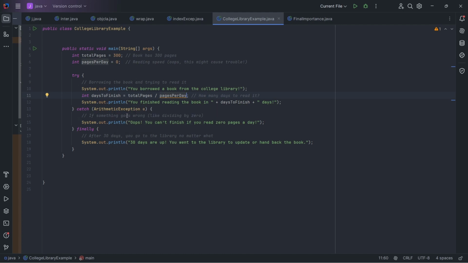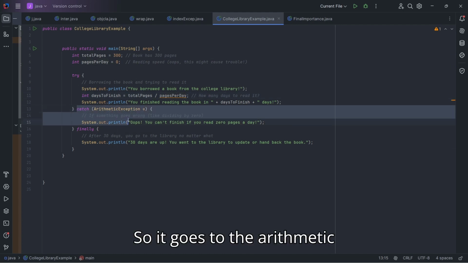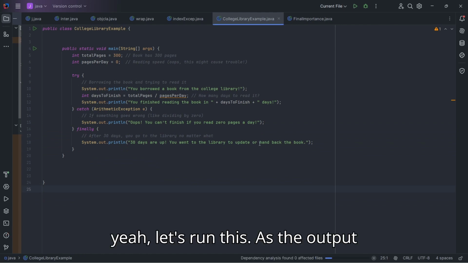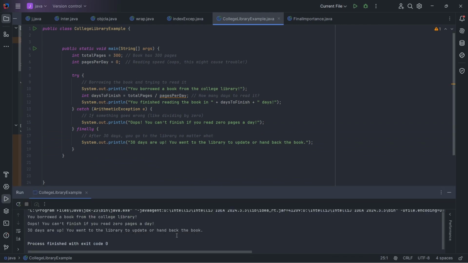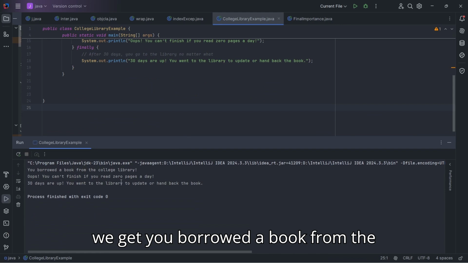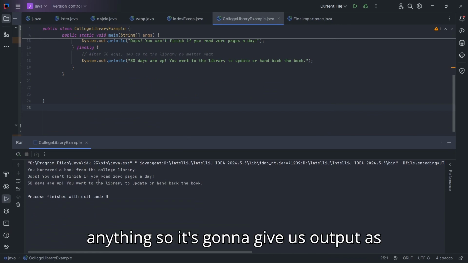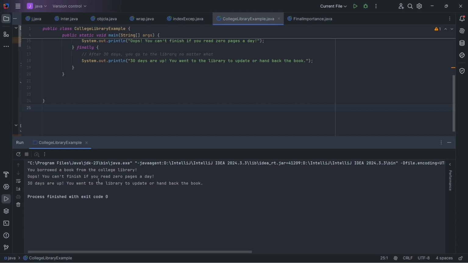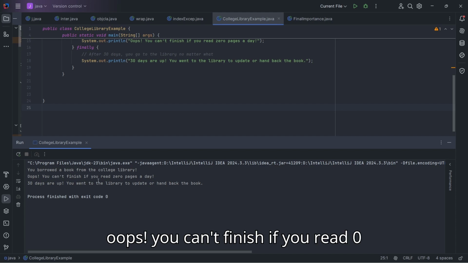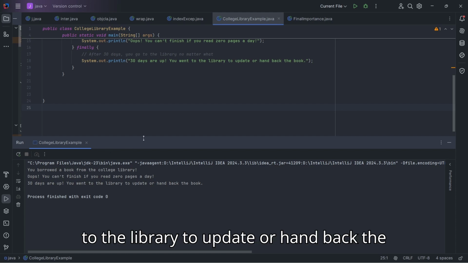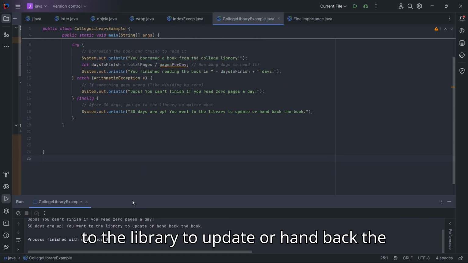So it goes to the arithmetic exception, and after that, the finally block is executed. So yeah, let's run this. As the output, we get: you borrowed a book from the college library, but I haven't read anything. Then it gives us the output: oops, you can't finish if you read 0 pages a day. So 30 days are up. You went to the library to update or hand back the book.